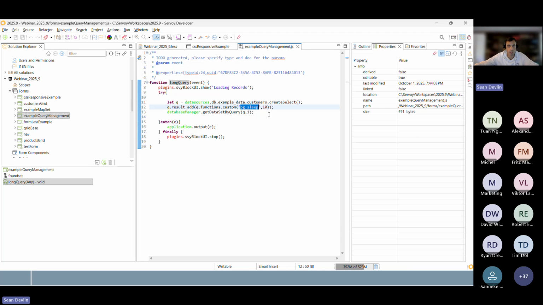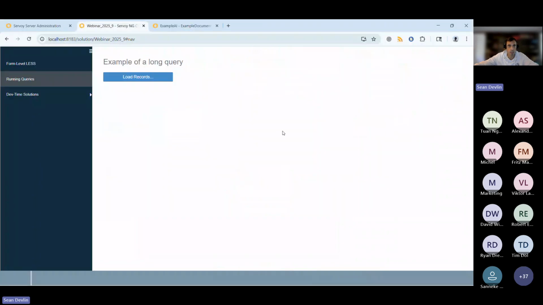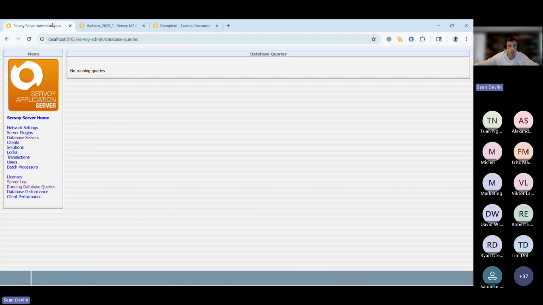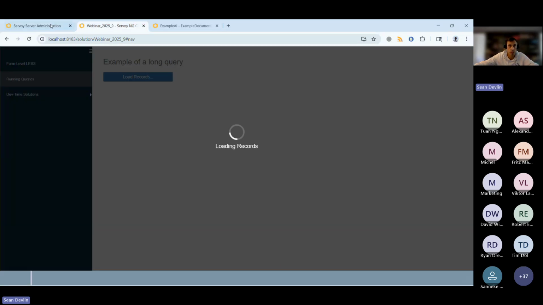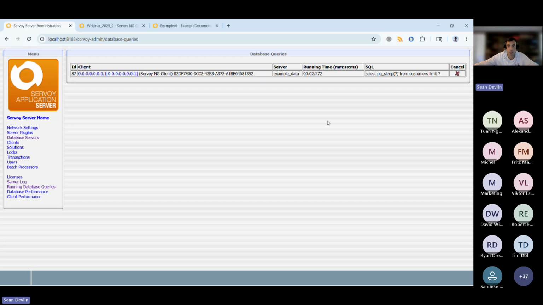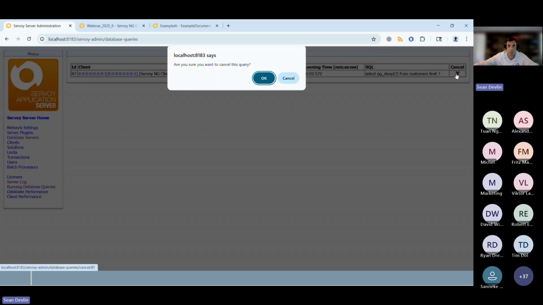Well, I'll show you the feature. So what I'm going to do is run the query. I'm going to switch over to the Servoy admin page, and I'm going to show you this running database queries. Basically, I'm just going to refresh this, and you'll see the query show up, and I'll be able to cancel it. So here we go. So the query's running. I reload this. There it is. And I say I'm going to cancel this. Okay.